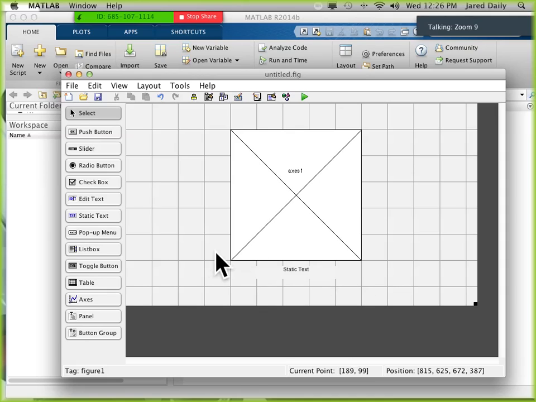Now we're going to put a push button in. No, we're actually going to put an edit text box in. So I click on my edit text box, put it over here, and I'm going to move it around until it snaps in somewhere. I'm just going to move it around here a little bit. That's good. So now I've got the basic setup all created, and I'm ready to go.